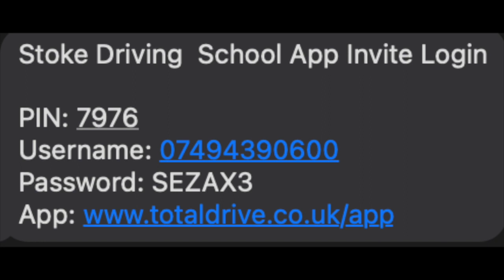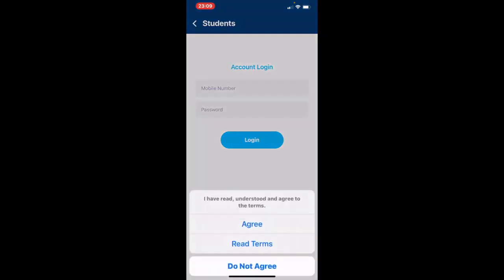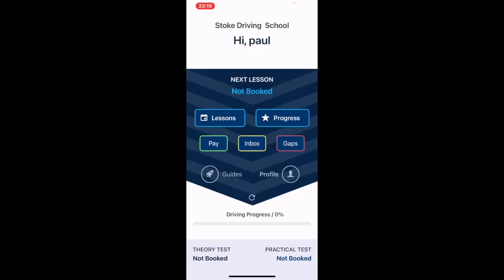Next, at the bottom you will see the app. Click the link and you will be able to download the app. It doesn't matter whether you are Android or Apple, it will work out and find the App Store for your phone. Make sure you press student after you've put in the PIN. Once it's done this, you can read our terms and conditions and then agree, and then you'll be taken through to the front of the app.